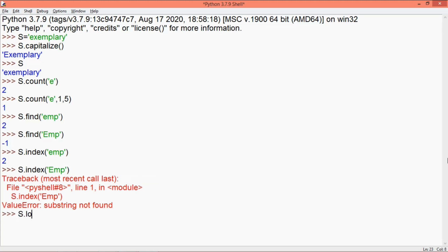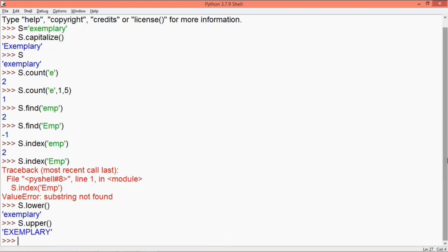Next we have lower method. This returns a string with all the letters changed to lowercase, but because my variable s contains all letters in lower case, it does not make any change in the result here. Now we have the upper function, which will take the letters of variable s, change them into capital, and the answer you can see here.